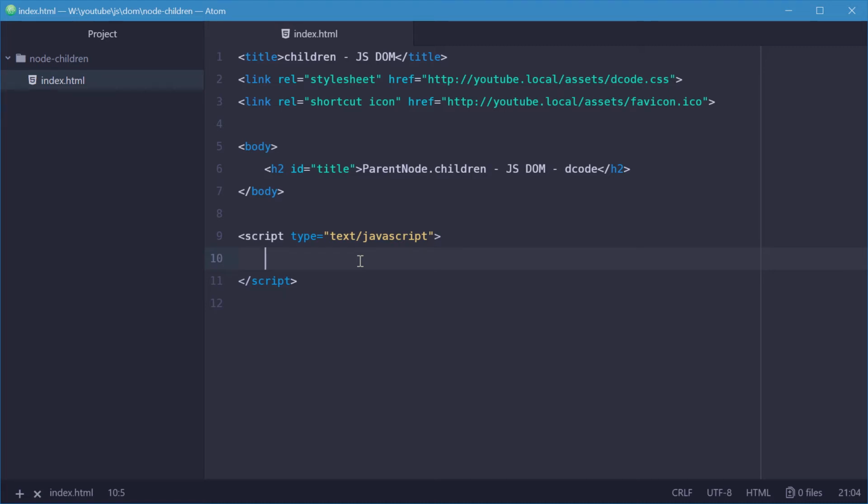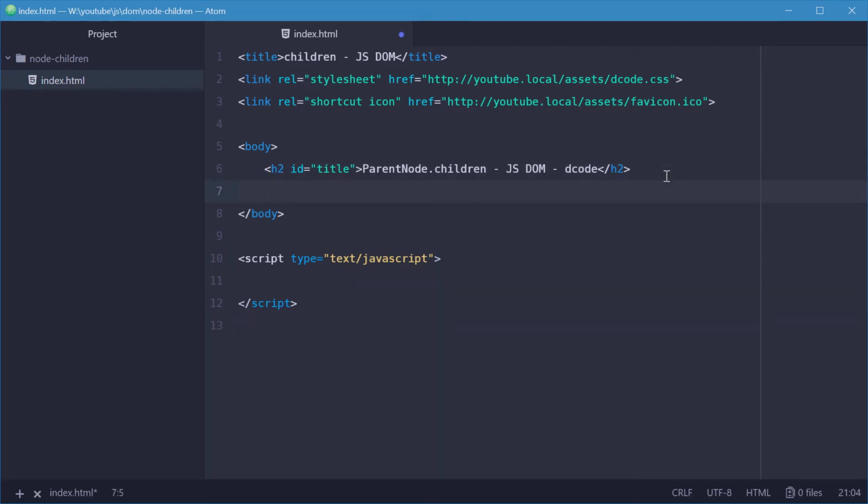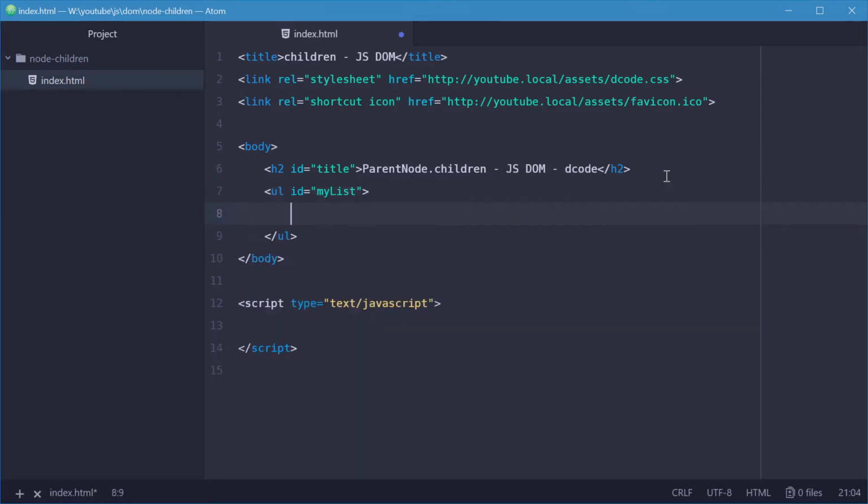So, the children property gives you a live read-only HTML collection, and that'll be filled with all the children elements of that parent node. So, for example, let's make a new unordered list inside this body. So we'll say UL and give it an ID of my list.